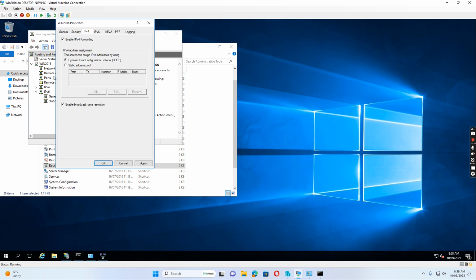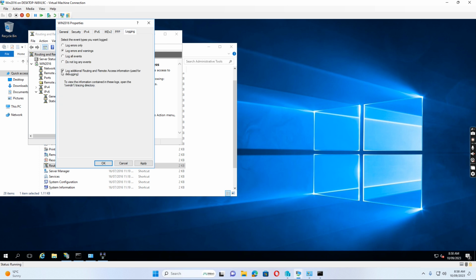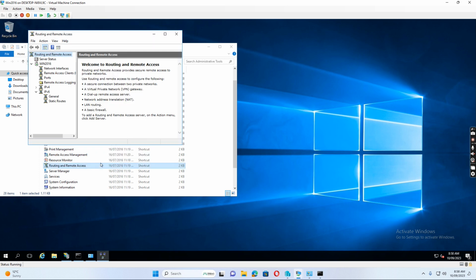In the IPv4 address, we use the default DHCP. We can use a static IP pool, where we manually input the IP range, but it's better to use DHCP. It's using the DHCP options. Then in logging, we want to log the additional routing information. And then we click apply. Yes, it will restart the service again. Now we can click OK. So routing and remote access is already set up on the server side.